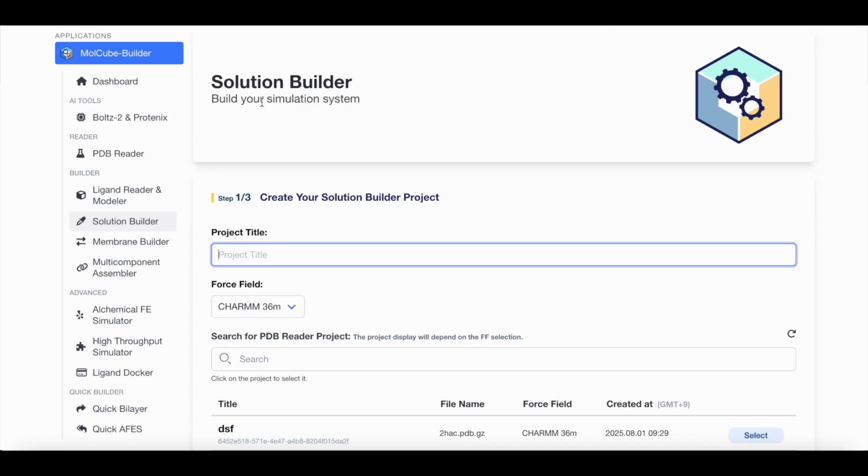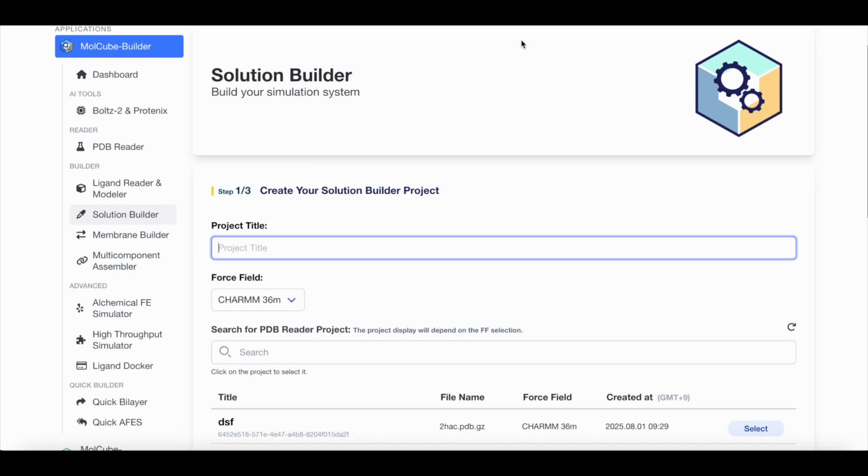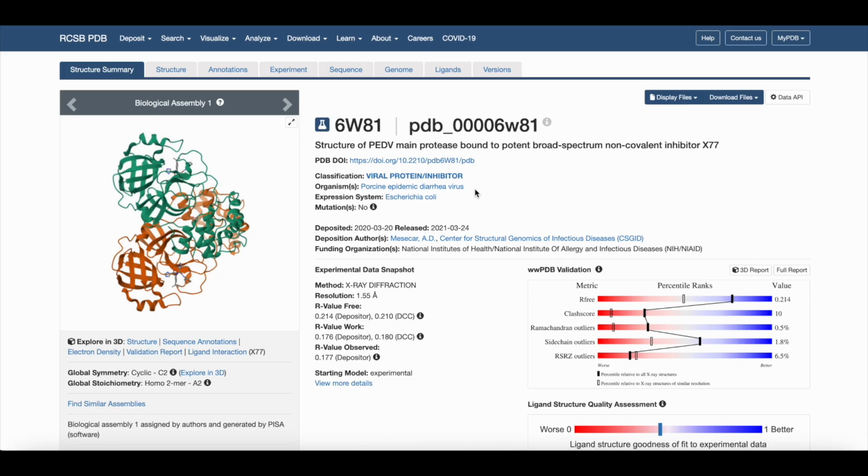Hello, I will now guide you through the process of setting up a protein simulation. The initial step requires us to import our project using Solution Builder. For this project, we will be utilizing 6W81.